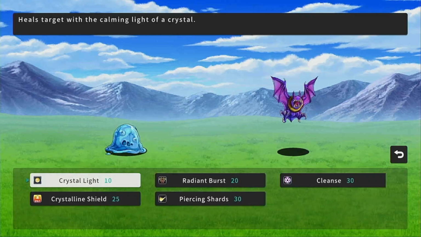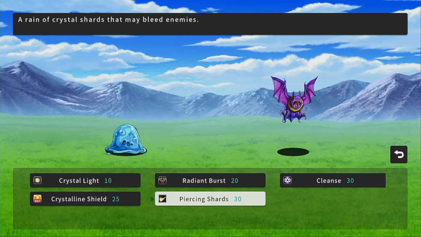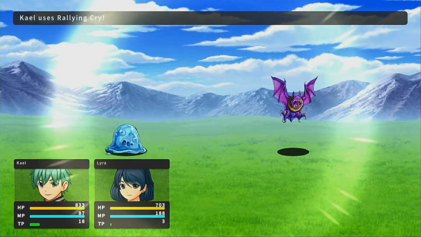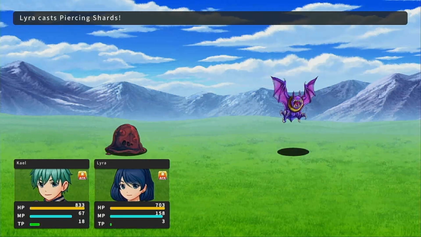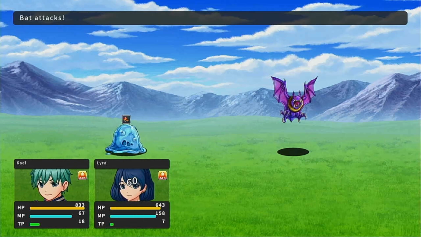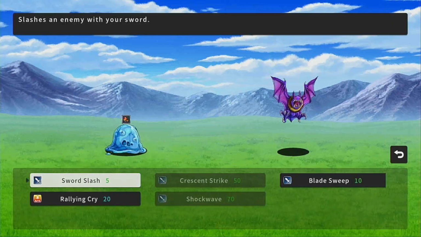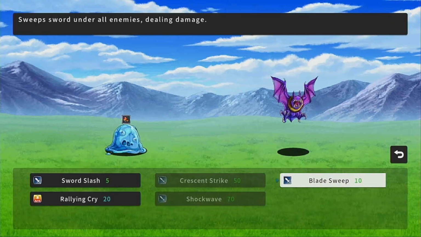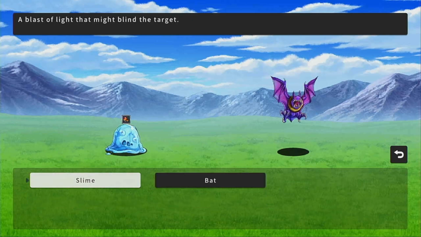And then Lyra can actually use all of her abilities. Let's just go ahead and go Balls to the Wall, Piercing Shards. Oh good, our slime got bleeded, not the bat. We were unsuccessful with the bat, but that's fine. Let's have Kael do a Blade Sweep. And Lyra can do Radiant Burst on the slime.